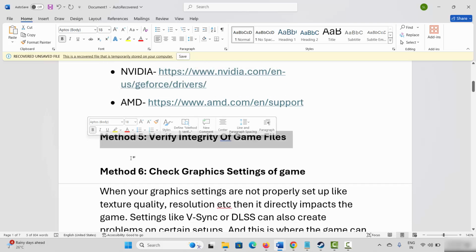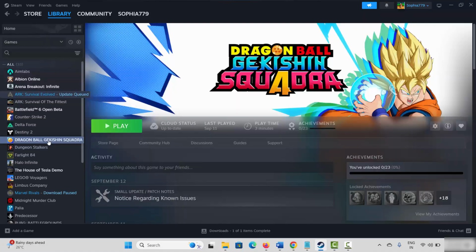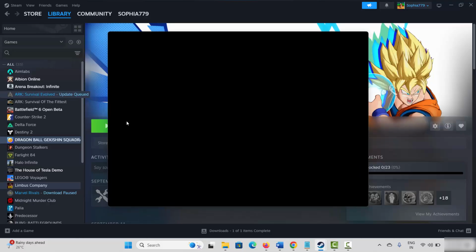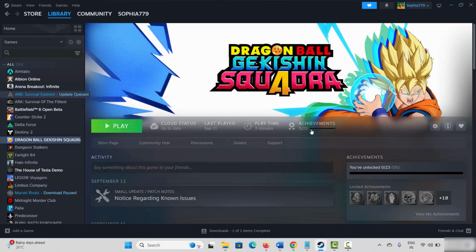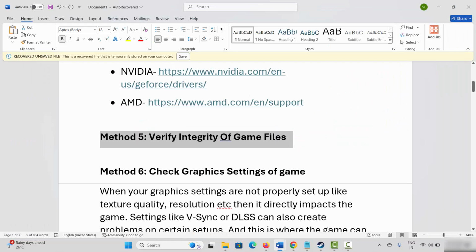Next solution is to verify integrity of game files. For that, go to Steam, under library section, select your game, right click on it, click on properties, now click on install files and then click on verify integrity of game files. So this will verify the game files and after that try to play the game and see if it helps.